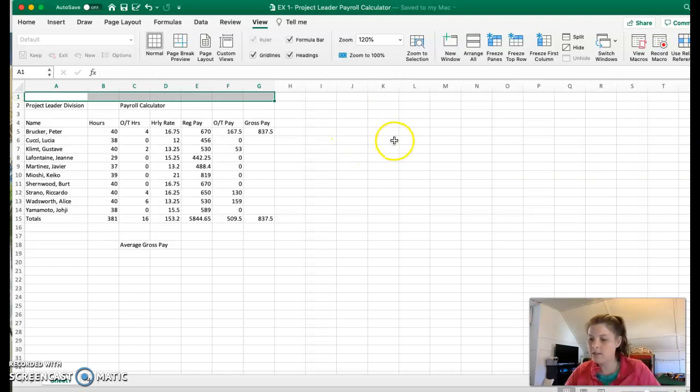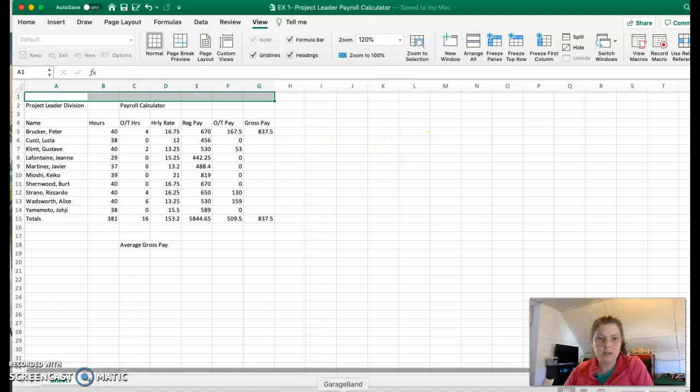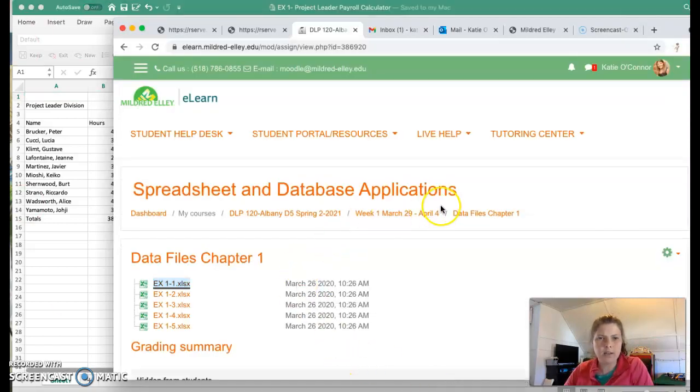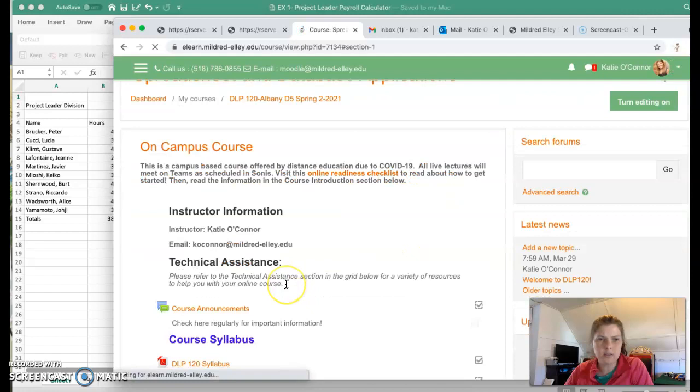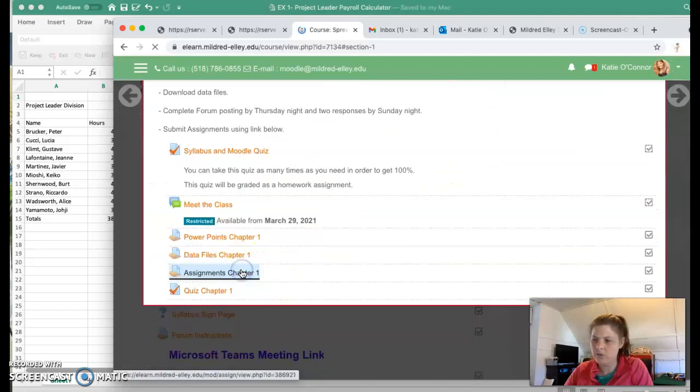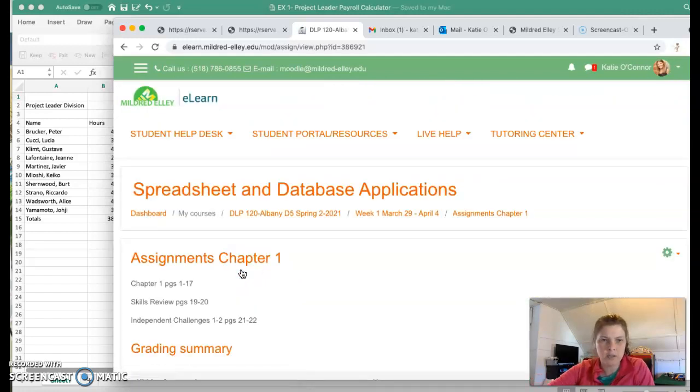Your next assignment can be found in Moodle, and it tells us for our second assignment, because there are 3 this week. I know there's a lot, but I just did that first one for us. Next one is Skills Review 19 through 20. And then our third one is Independent Challenges 1 and 2, pages 21 and 22. I might have to do that in a second video because I only get 15 minutes. Well, let's see if I can fit in our skills review.